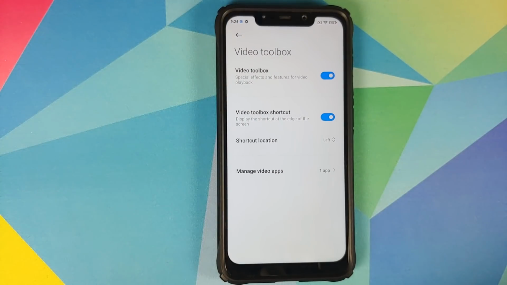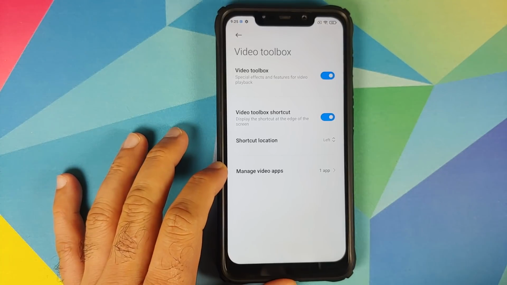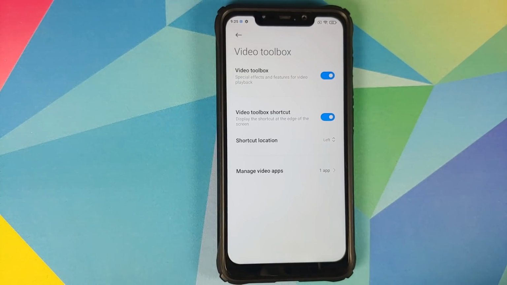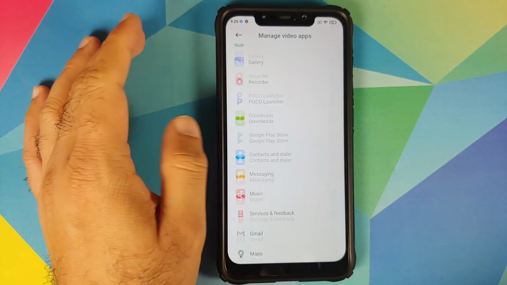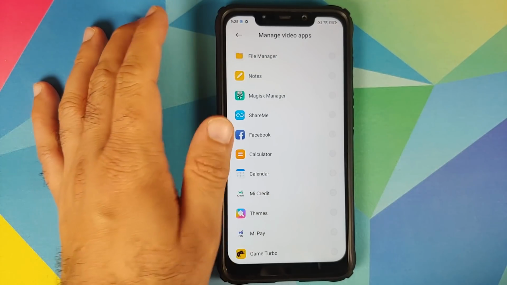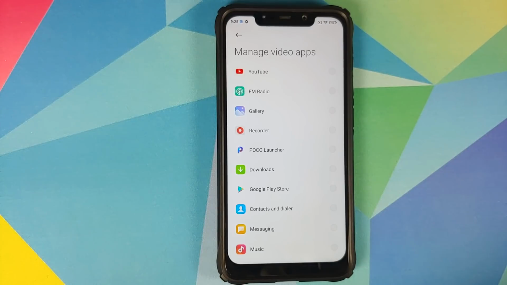So let us open video toolbox. You will see manage video apps says one app. This means that video toolbox is enabled for one application. However, if you go in here, you will see that none of the applications are checkmarked or ticked. And guess what? That one app was Mi Video, which has been removed from this build. So it is very interesting to know that the app has been removed, but this application of video toolbox still thinks that it is enabled for Mi Video.